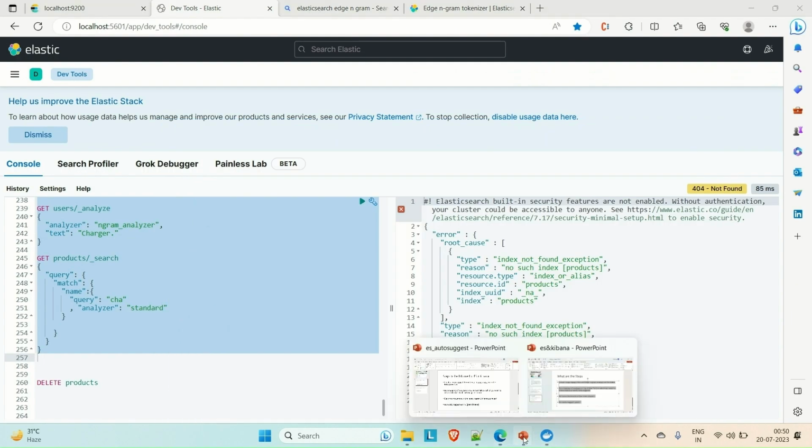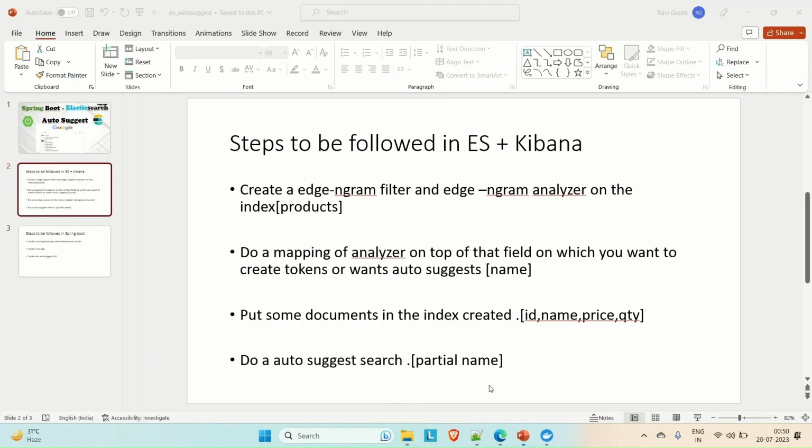Now, what is the next step? What do we need to do? First of all, I need to create an Ngram filter and Ngram analyzer on the index which is products.